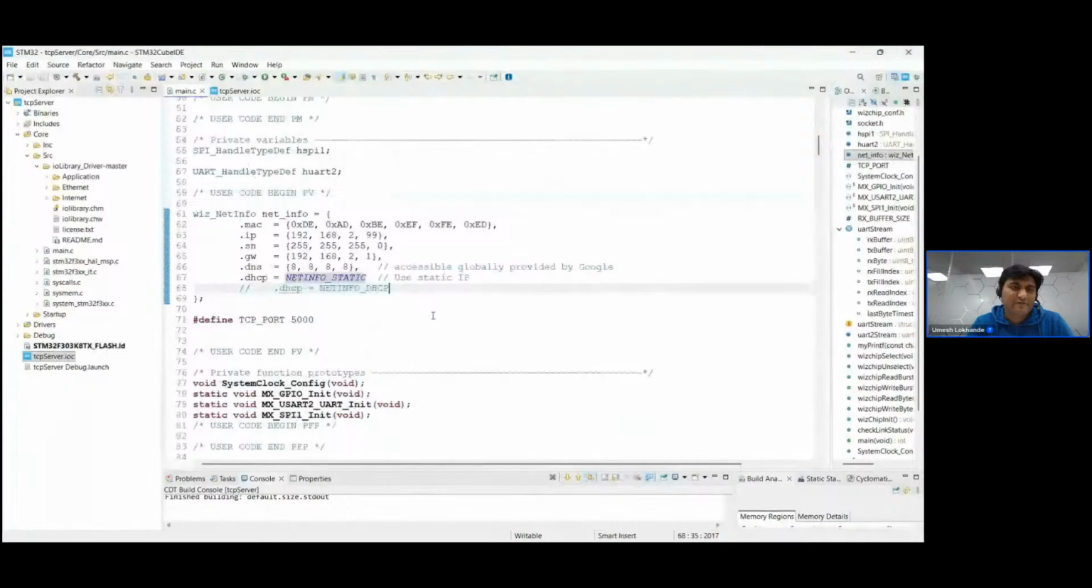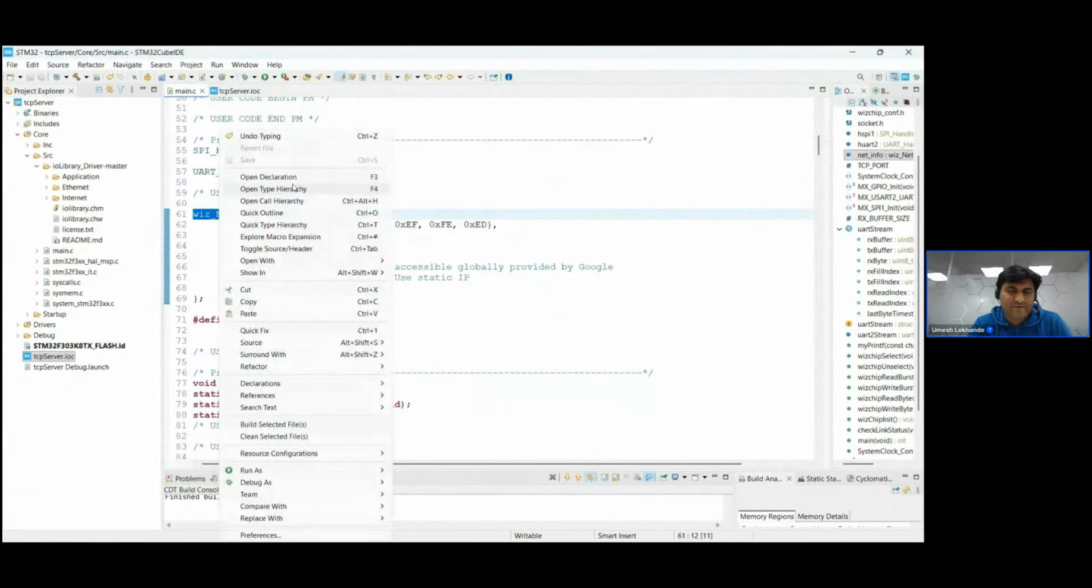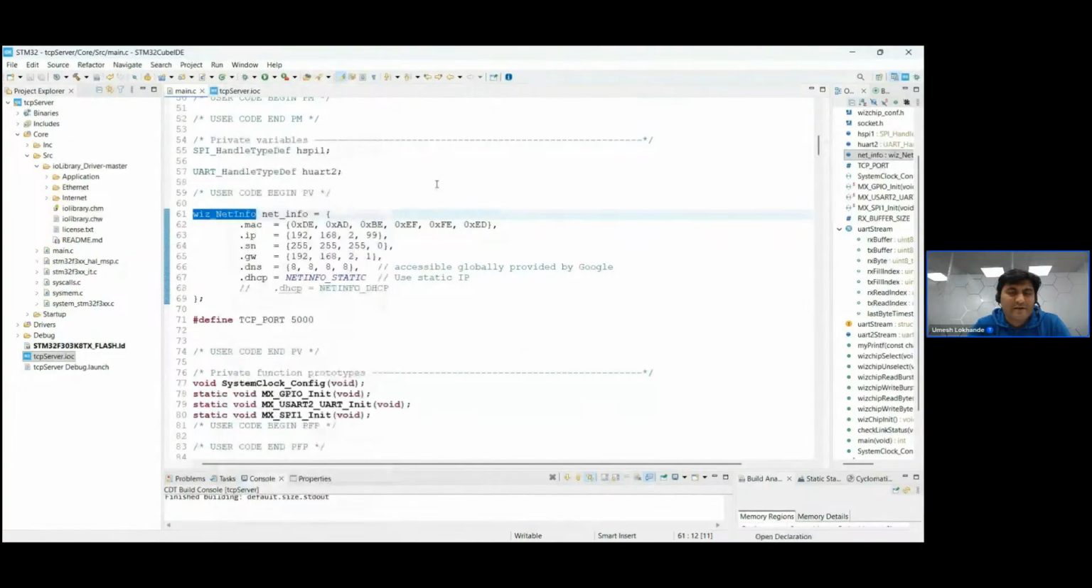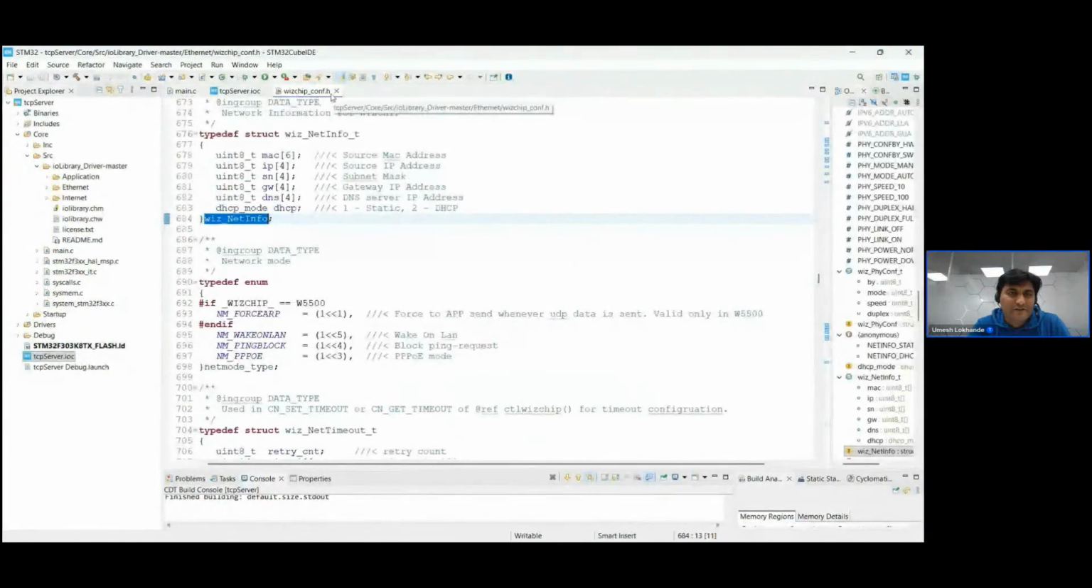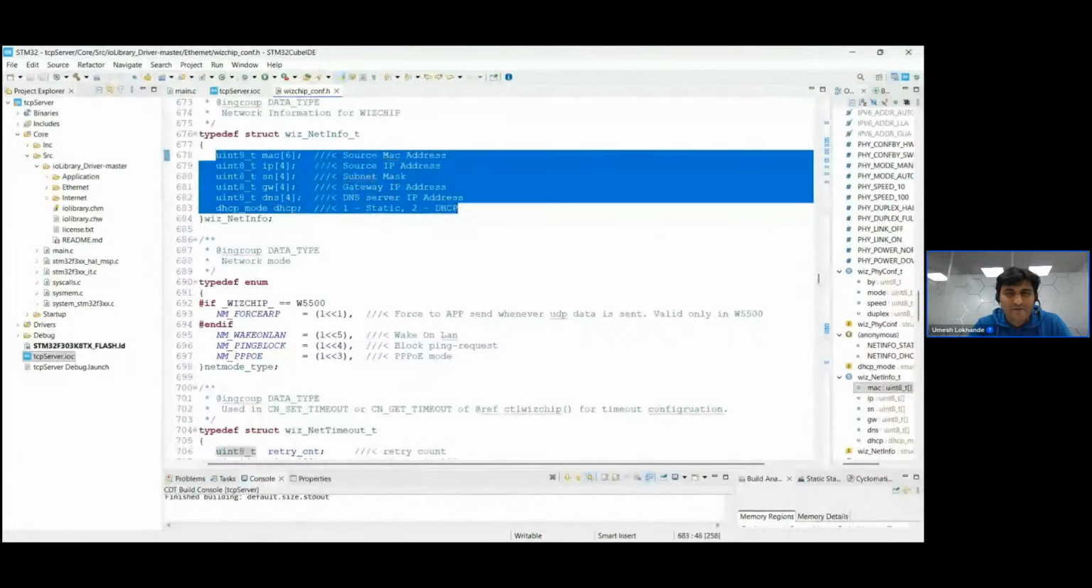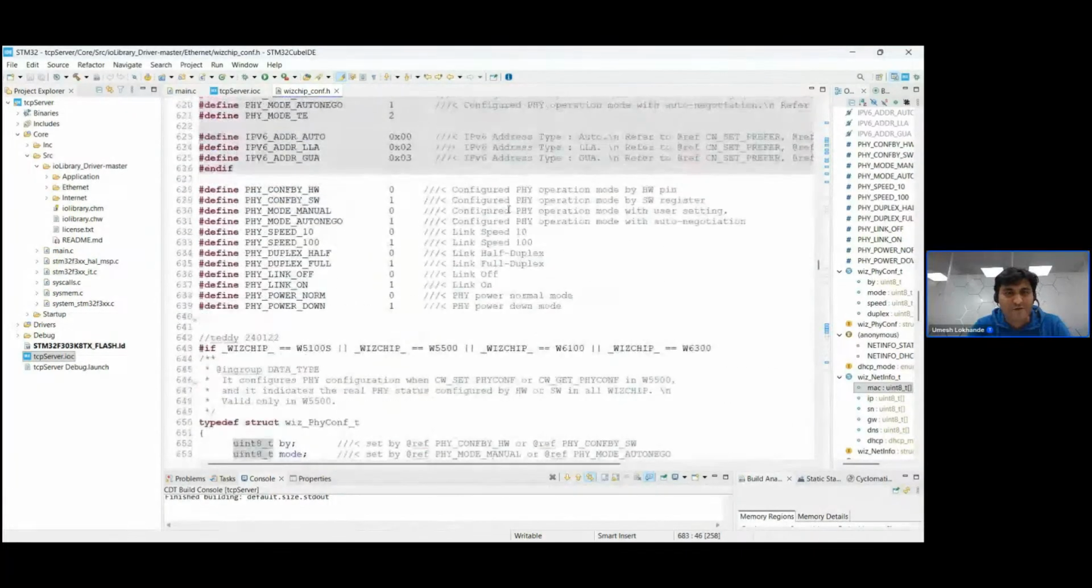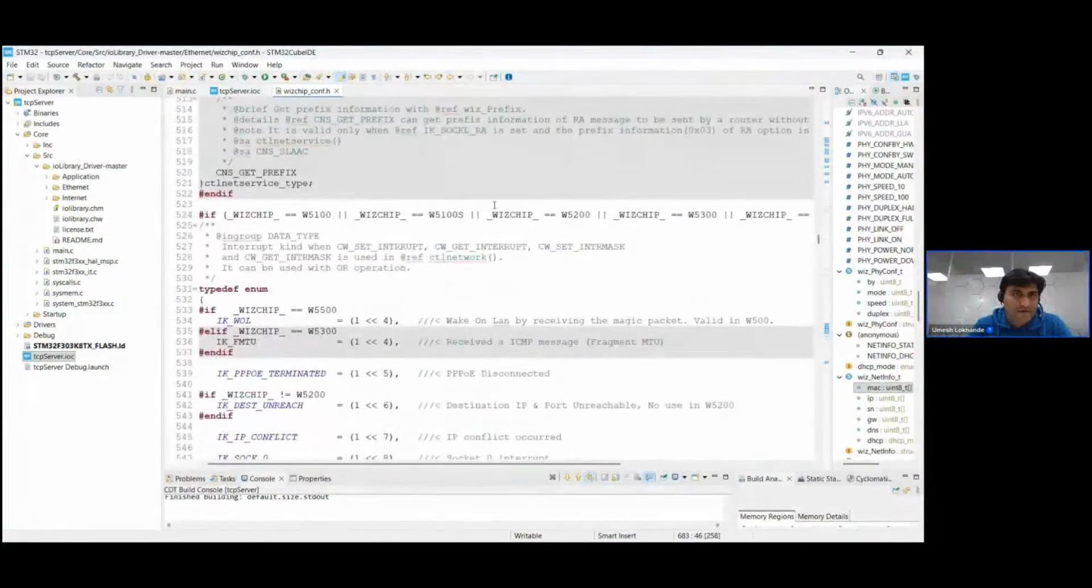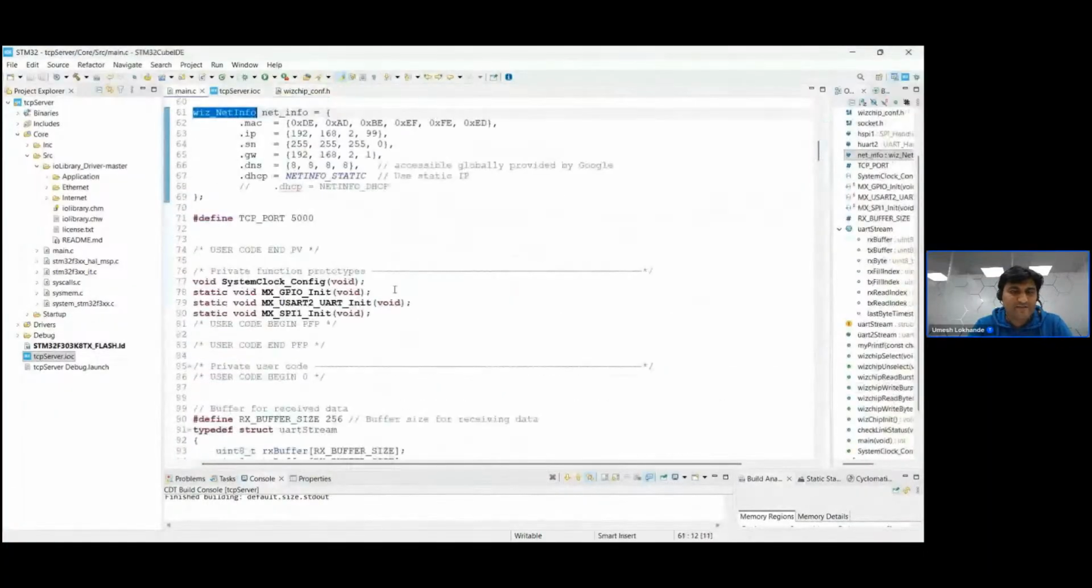Now, if you look at this WizNet infrastructure, if I go to the declaration, look, it took us to wizchipconfig.h, right? So here we have, again, comments to help you understand which parameter configures what. And yeah, there are a few more things. We'll get into this file a bit later, but let's review the firmware.